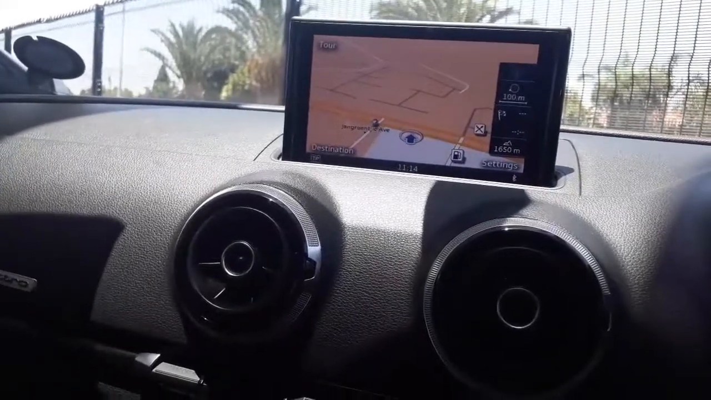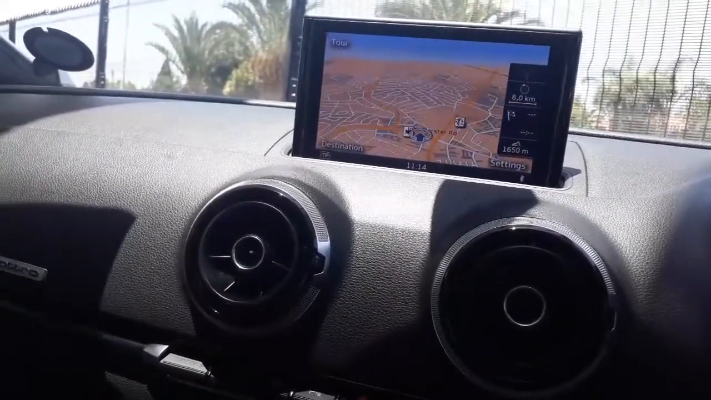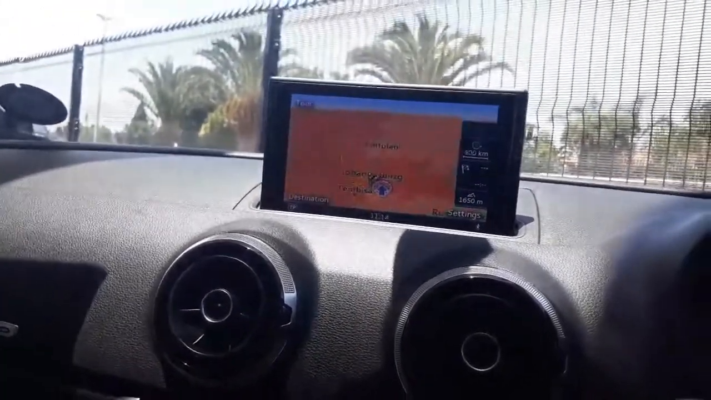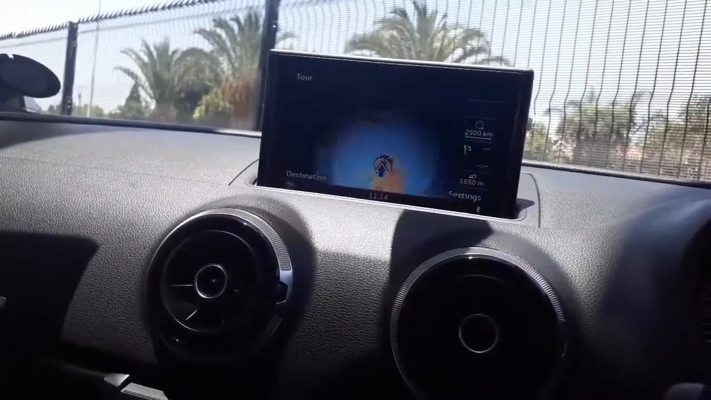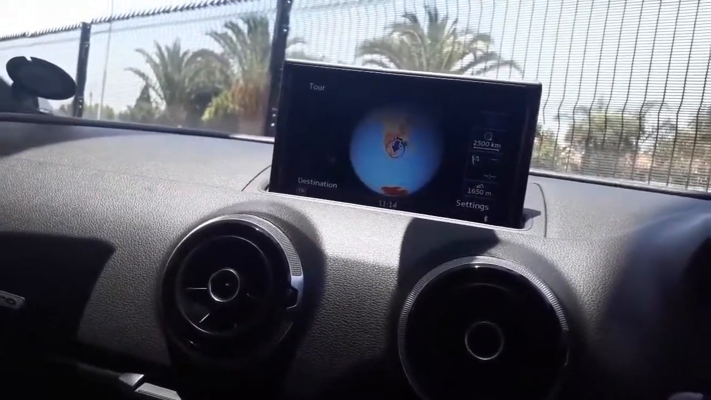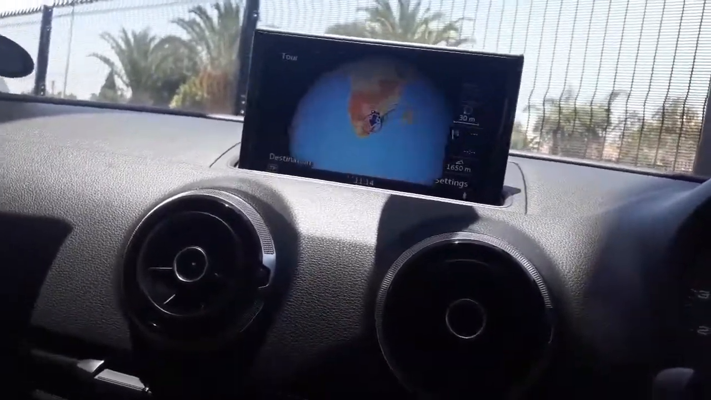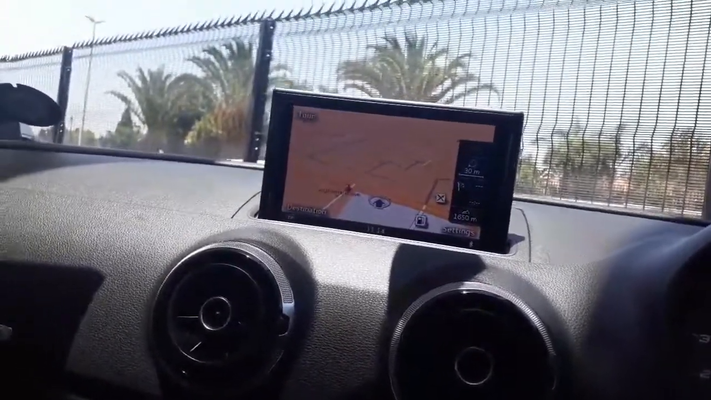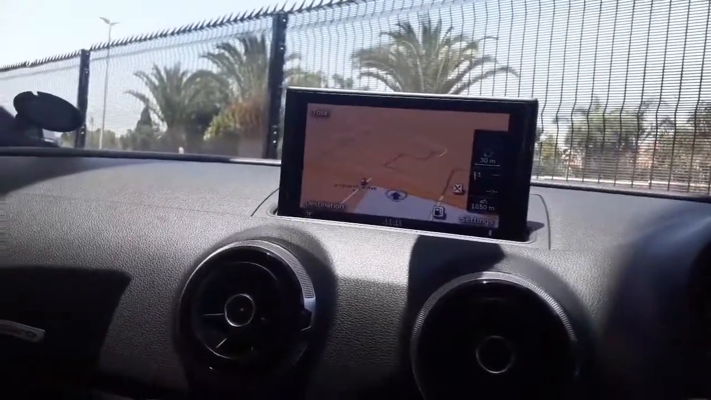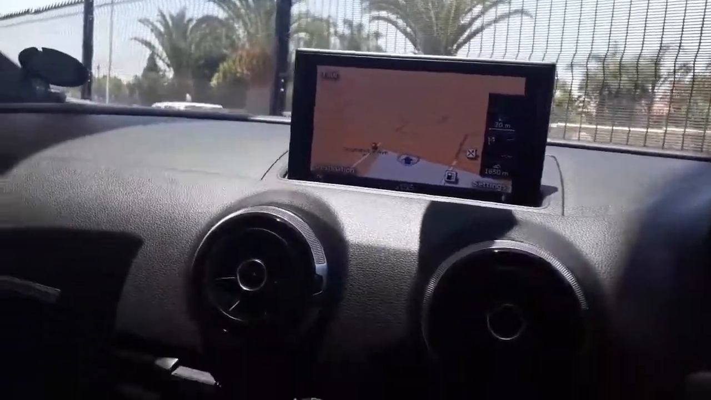Now you could zoom out of the map and get a whole clear view of what Earth really looks like. Or if you don't need to do that, you could go back and zoom back into your exact location. Right, that's how you get into the navigation.